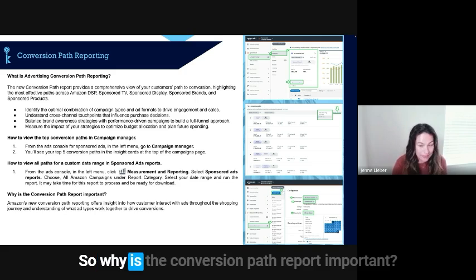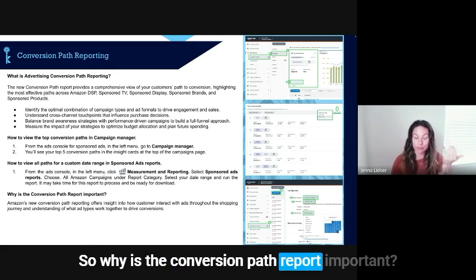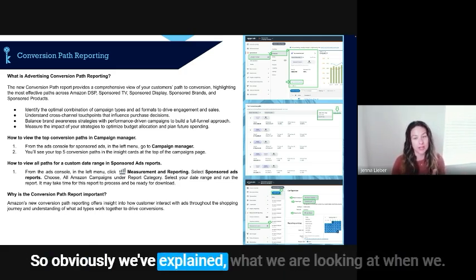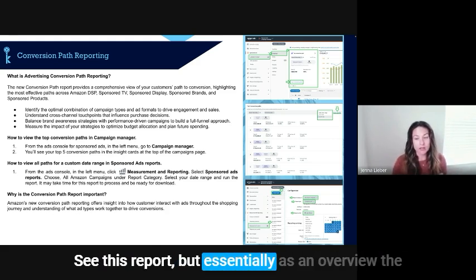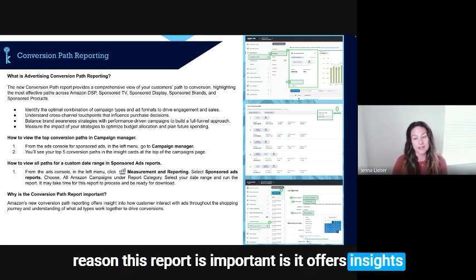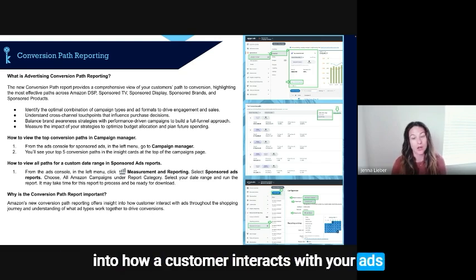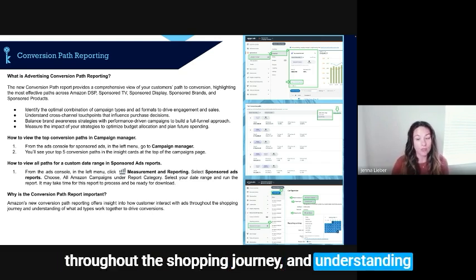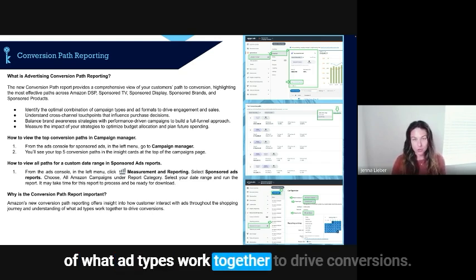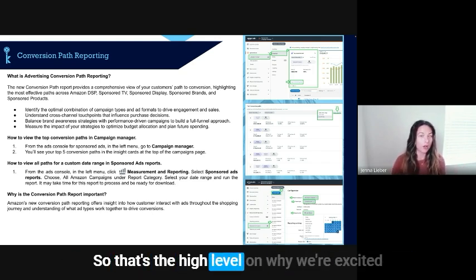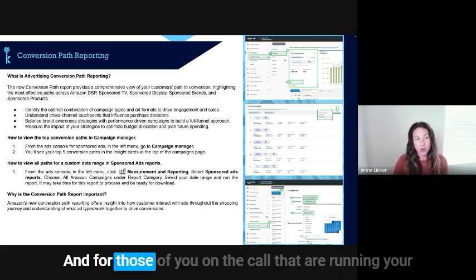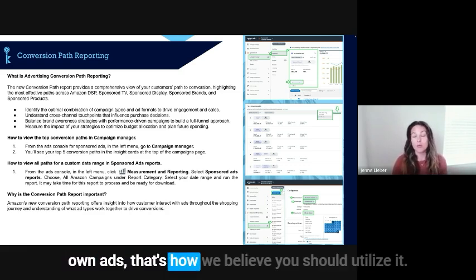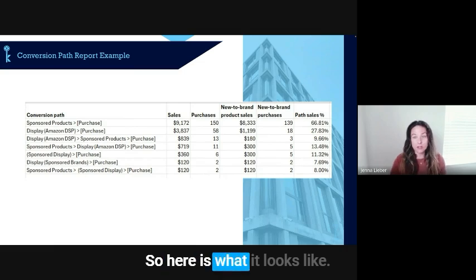So why is the conversion path report important? We've explained what we are looking at when we see this report, but as an overview, the reason this report is important is it offers insights into how a customer interacts with your ads throughout the shopping journey, and an understanding of what ad types work together to drive conversion. So that's the high level on why we're excited about this and how we plan to utilize it internally. And for those of you on the call that are running your own ads, that's how we believe you should use them. So here is what it looks like.